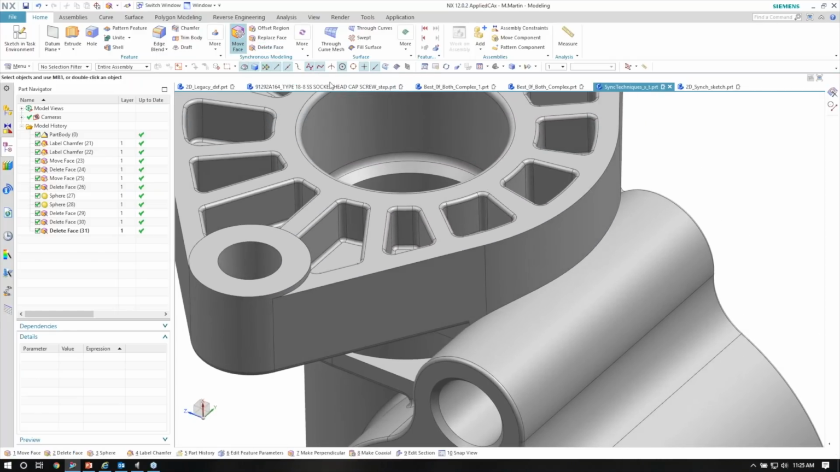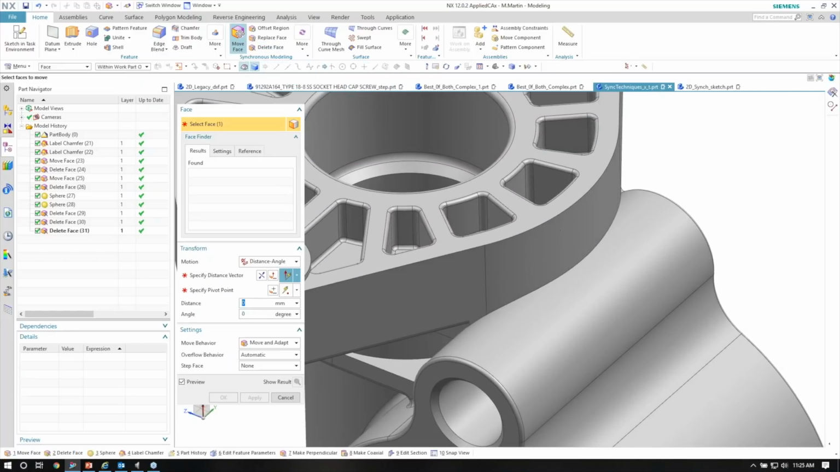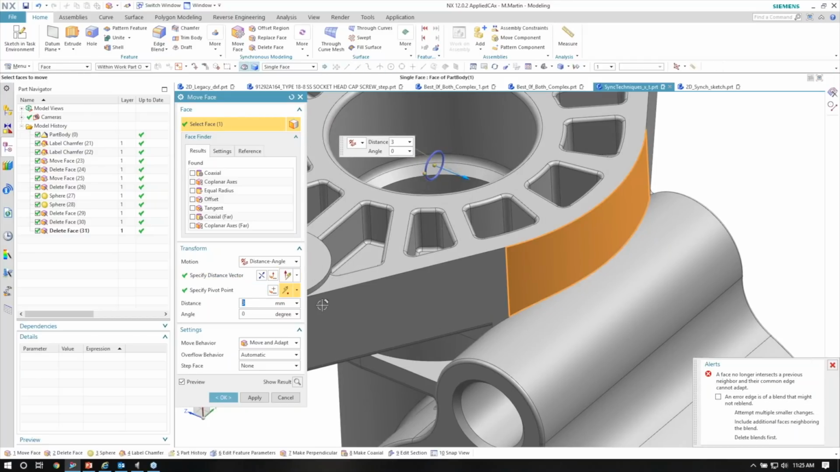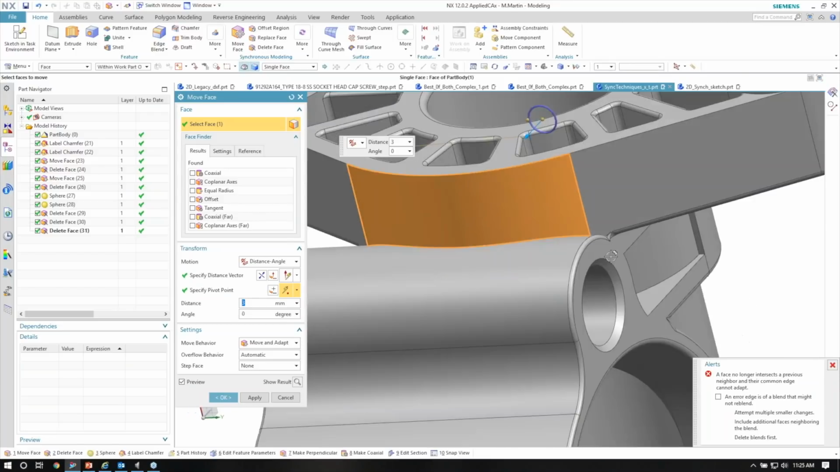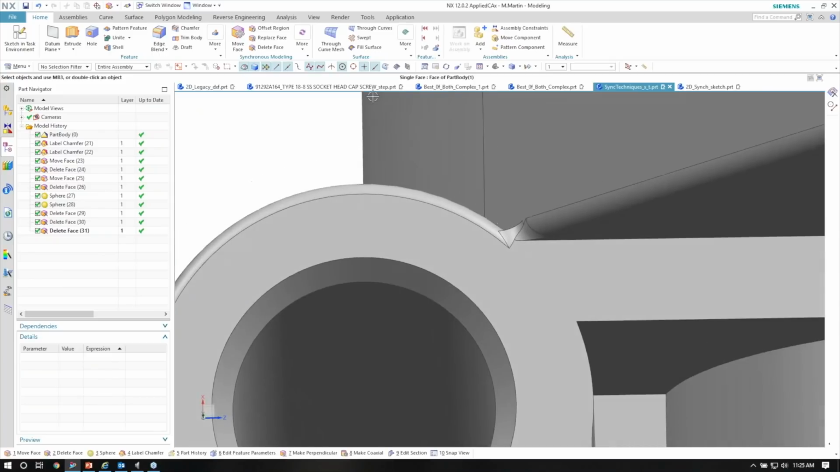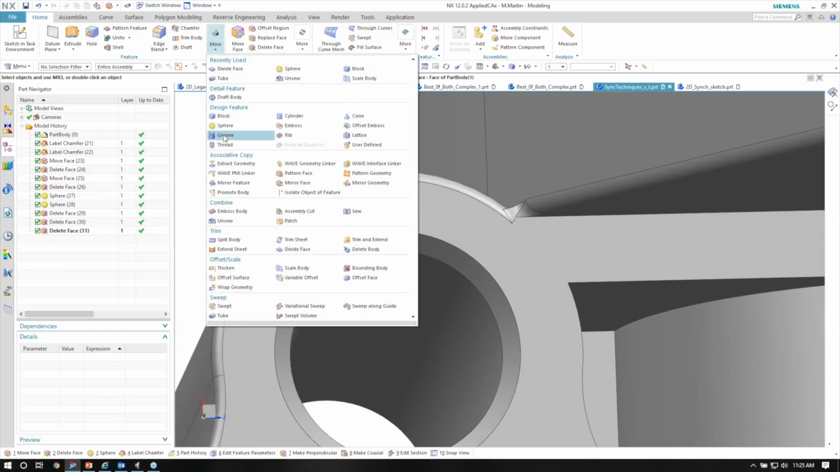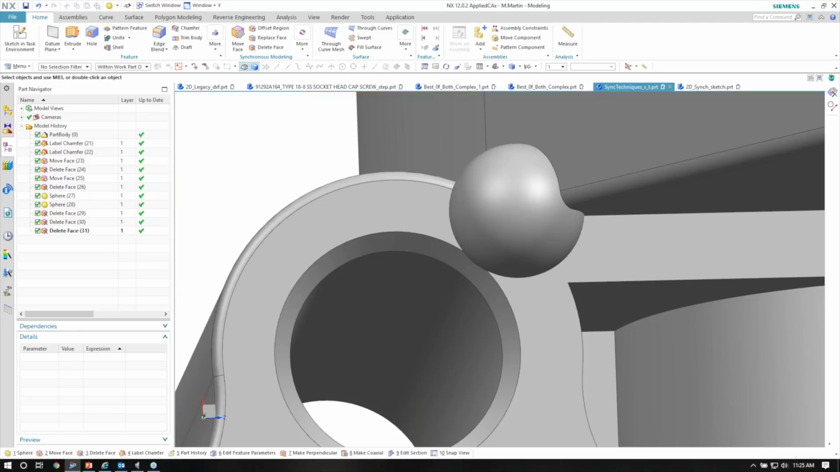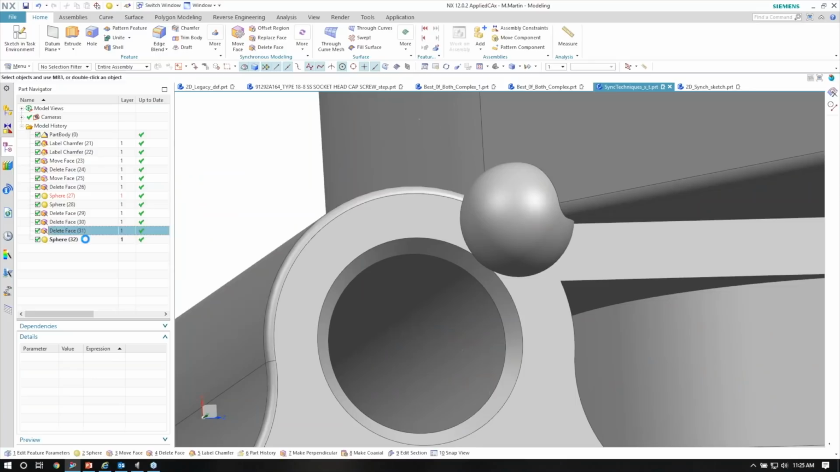And I'll do the same thing. I'll do a move face. Grab that face. Orient Express. Give it my 3 millimeters. And it's probably not liking something that I left behind over here. So again, I'll do another sphere right there and make it 4 millimeters. That's a bit big. Oops.